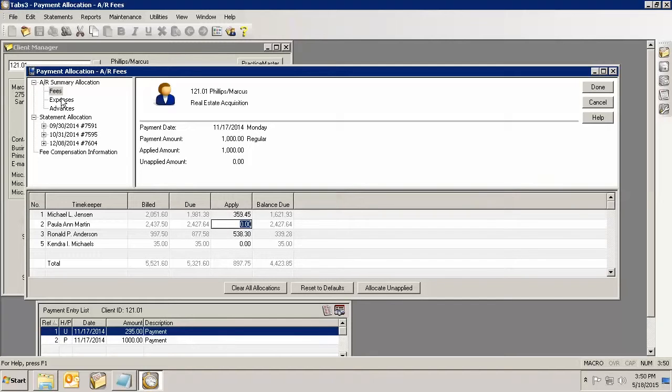You also can do the same for expenses. Maybe I didn't even want anything to apply to expenses on this particular payment. I want it all to go to fees, or maybe I want it all to go to advances, or I don't want any of it to go to advances. I want everything to go towards attorney fees. It's always going to tell me how much was billed. It's always going to tell me how much is due of that amount, and then what the balance due will be after it applies it. So that makes it really easy to come in and change this.